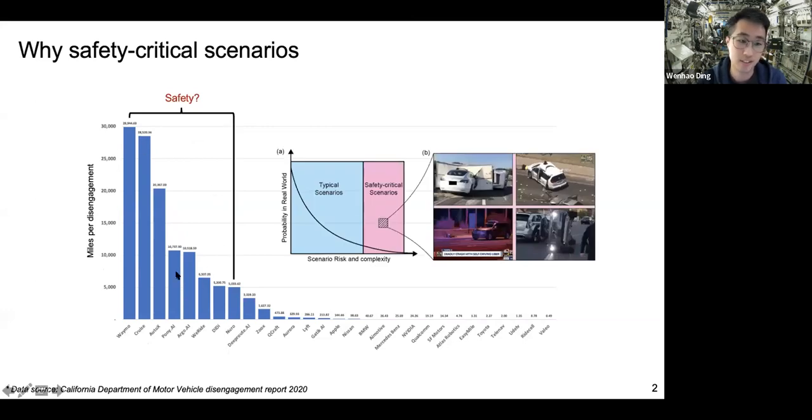So we know that they can achieve this agreed achievement, but we also know that there are two types of scenarios in the real world. One we call typical scenarios, which could happen in normal life, and there are a lot of such scenarios in normal traffic conditions. But we also found that there are some safety critical scenarios, which are very rare and also important. Sometimes these scenarios can cause very huge damage to humans and properties.